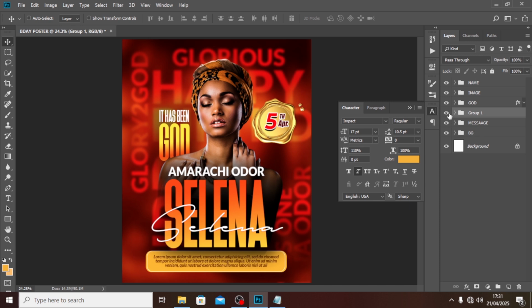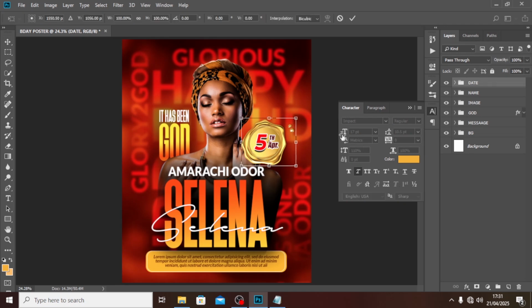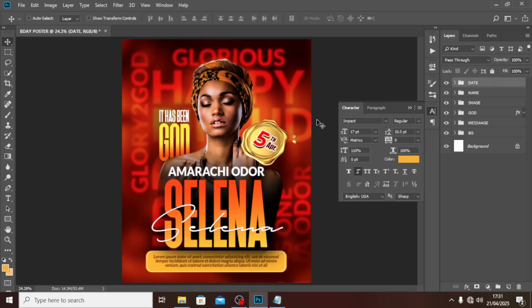Now we can put it in a group, and then we can call it date. What I'm going to do is pull it to the skin. I'll drag it on top of it, so it covers part of the hands. Better still, we can even do something like that, just to make it much more interesting.